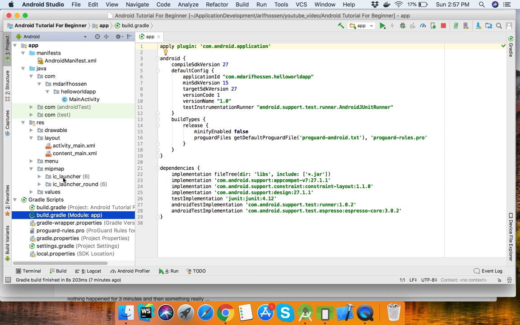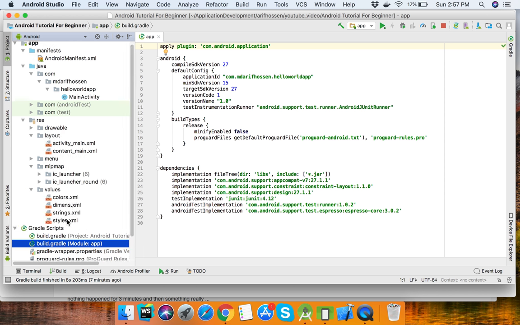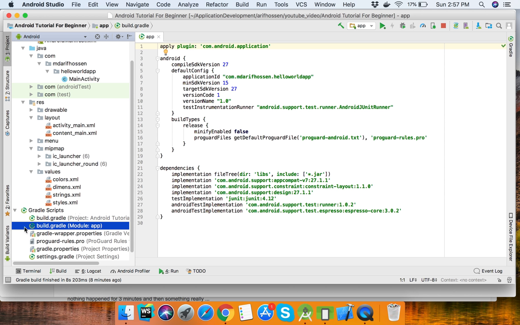or application icon folder, ic_launcher content. Here is the values folder containing the colors, dimension, string and style, and this is the Gradle script, all kinds of Gradle files here.